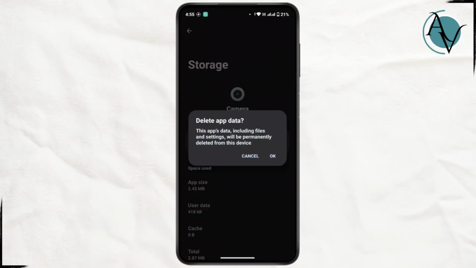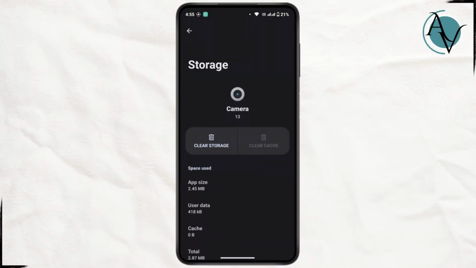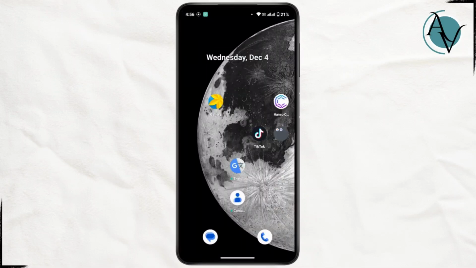It says this app's data including files and settings will be permanently deleted from this device. So if you're okay with that, tap on OK. And once you have done that, you can reopen the camera application and test the wide angle feature. And that's going to help you solve your problem. So these are the ways to fix it if your wide angle camera zoom is not working in your Android.